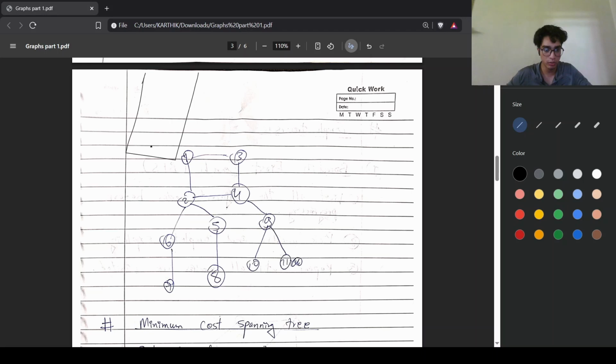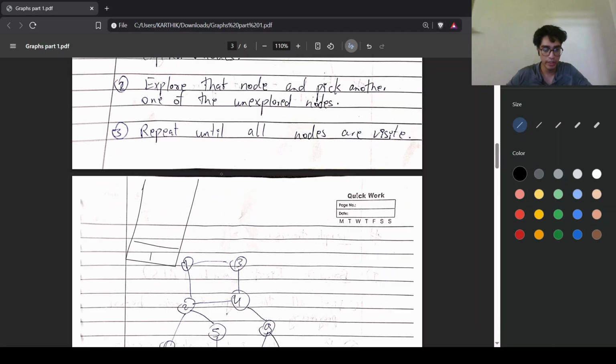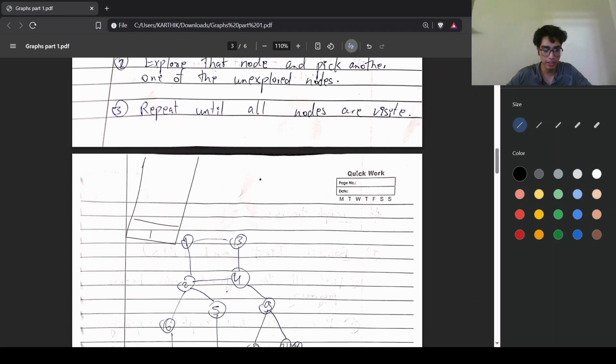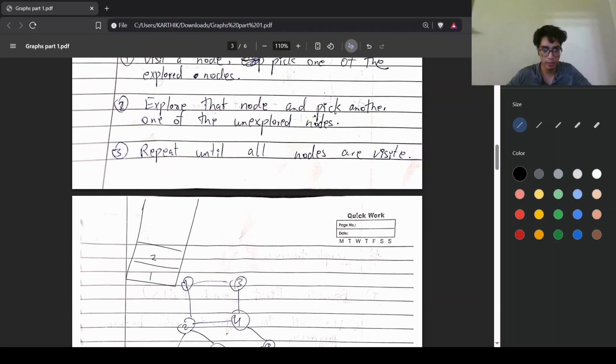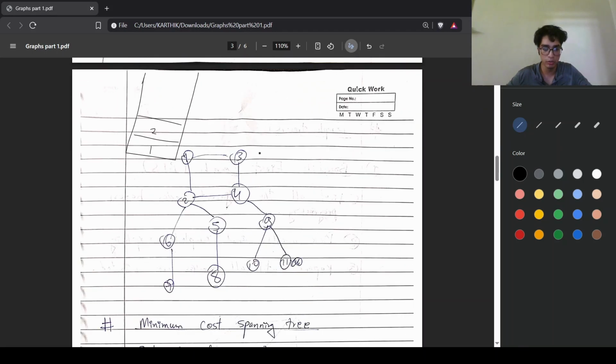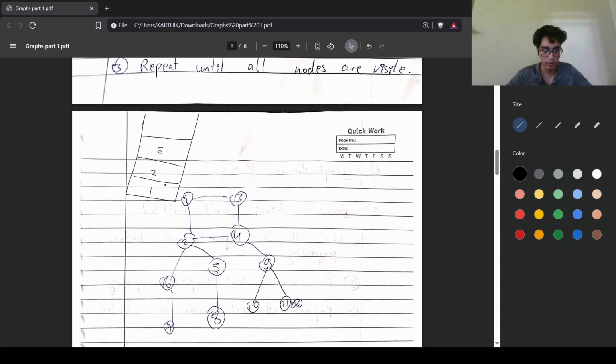And first we visit a node, pick one of the explore nodes. So first start with 1. We input 1 into this, and then we can pick any of the adjacent nodes. So we have two adjacent nodes here, 3 and 2. Let's pick up 2. So after picking up 2, then we will pick up again any one of the adjacent nodes. Next we explore that node and pick up another one of the unexplored nodes. So we have 4 or 6 or 5. Let's pick up 6. After picking up 6, we will go to 7.